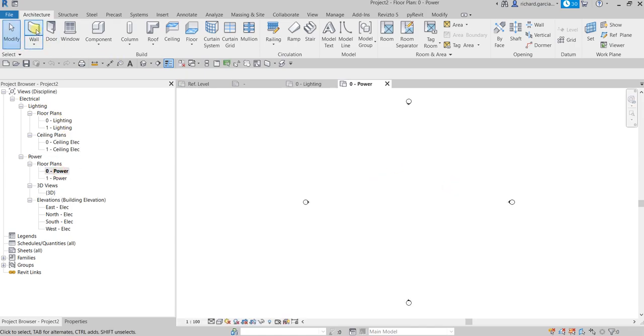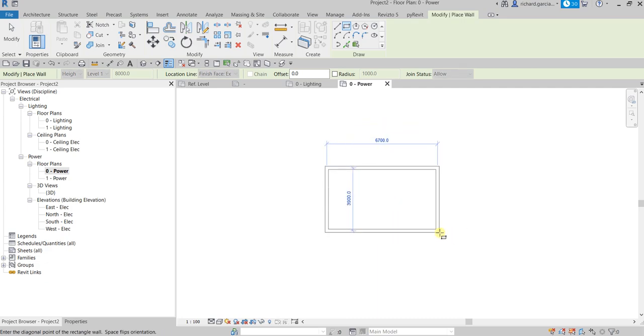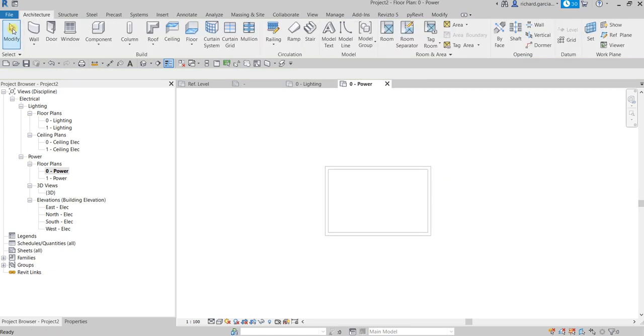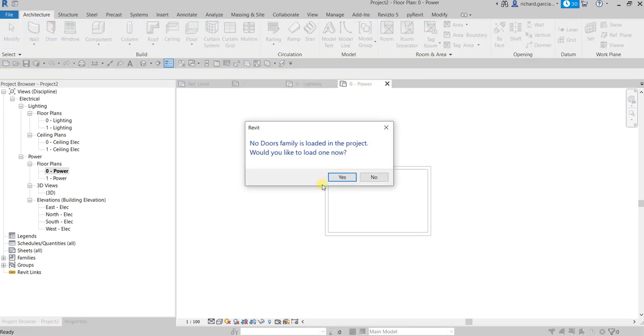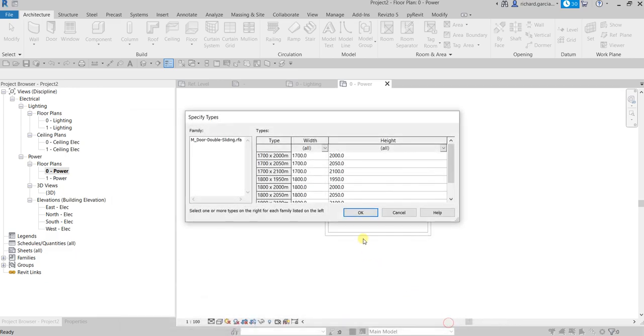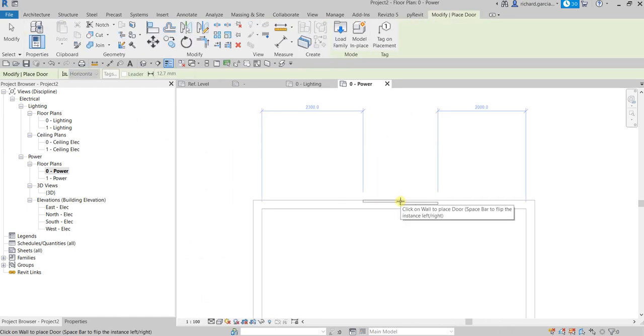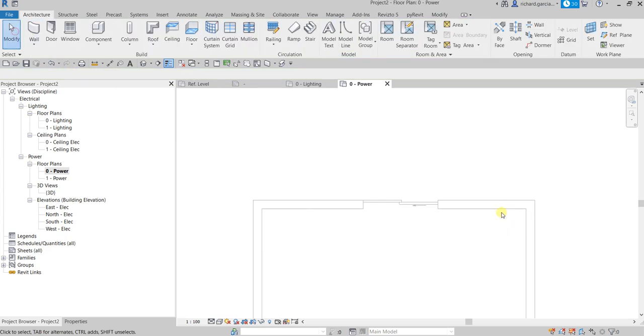And let's create our wall, because that is a wall hosted family. Let me just create this wall. All right, so let's create here. There you go. Modify, and let's put a door. Let's load here a sliding door. Open. Okay. And then let's place one here. All right, and then let's put now the switch.